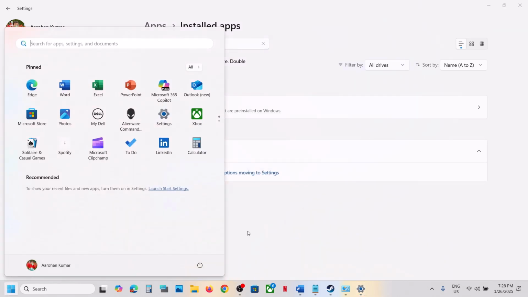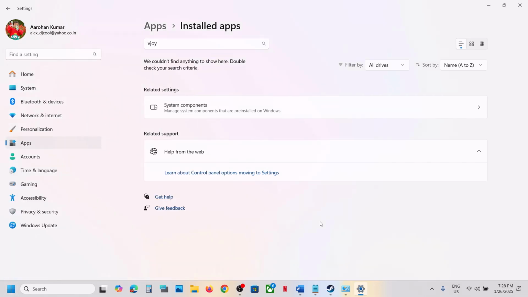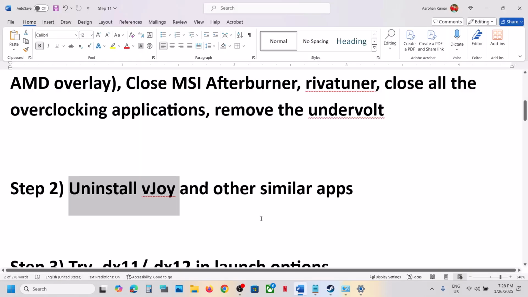And after you uninstall vJoy, restart your computer. Restart is a must after this. And after the system restart, you can launch the game and then check. And if you have any other application which is similar to vJoy, uninstall it, restart your computer and then launch the game.